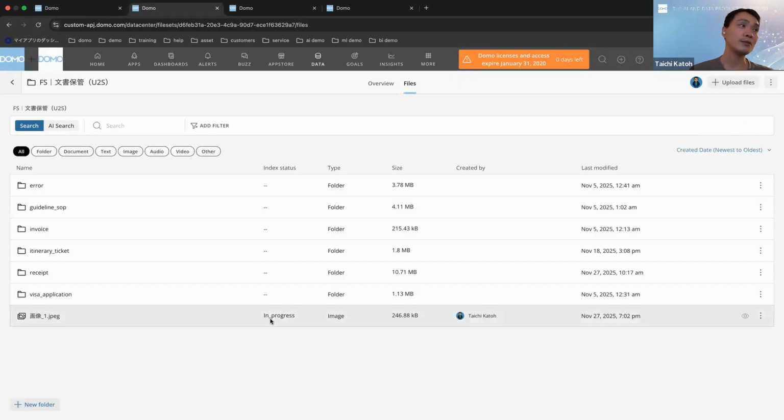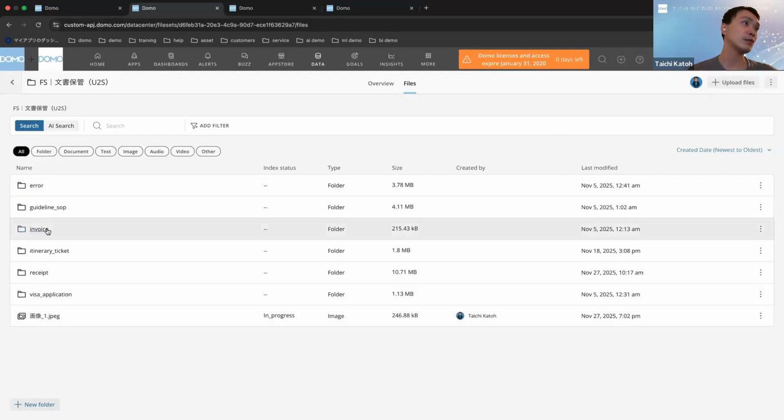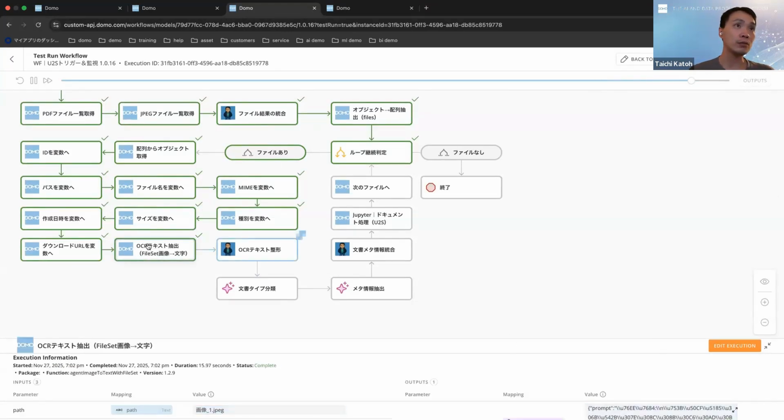It's been uploaded. Now it's been uploaded here, but actually inside here, there are subfolders within the file set, like invoices or receipts. They're divided into folders like that. With this workflow, from here on, we'll extract the information needed for OCR, and OCR is being applied here.